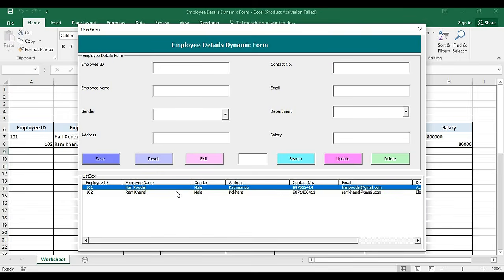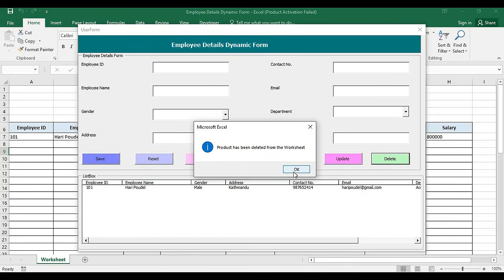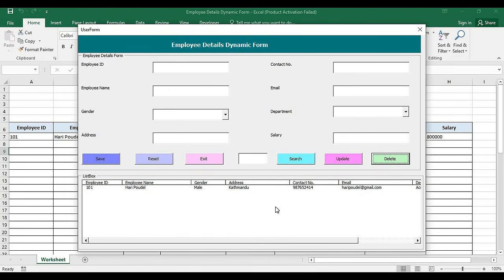Now if I want to update some data, like I want to update this employee ID 102, his address is from Butwal. Now when I click on the update button, you can see the address has been updated. Now if I want to delete this data, employee ID 102, then click on the delete button, then OK. Now the data has been deleted. This is the beauty of Excel VBA. Now without any delay, let's get started.